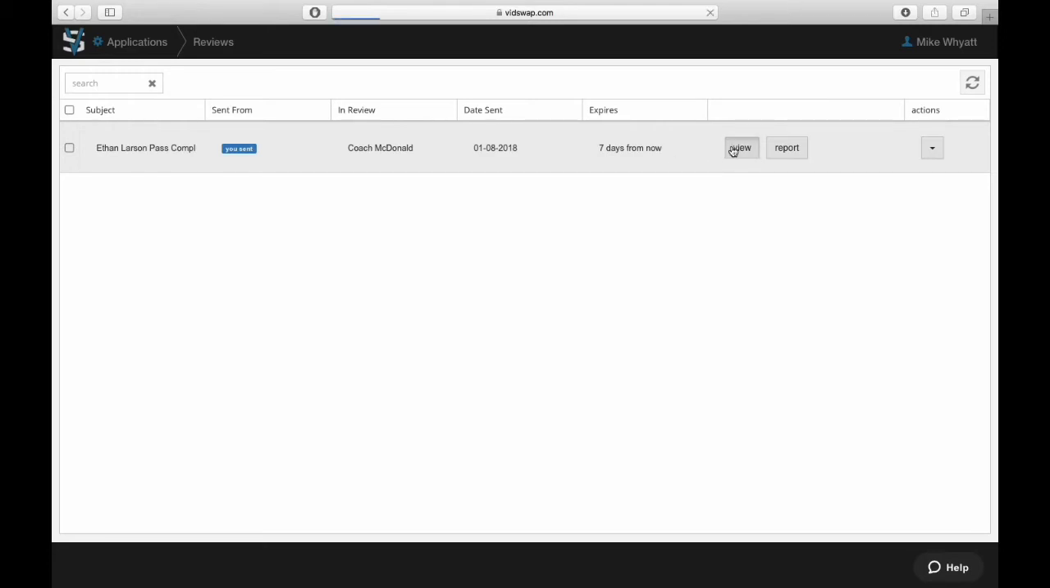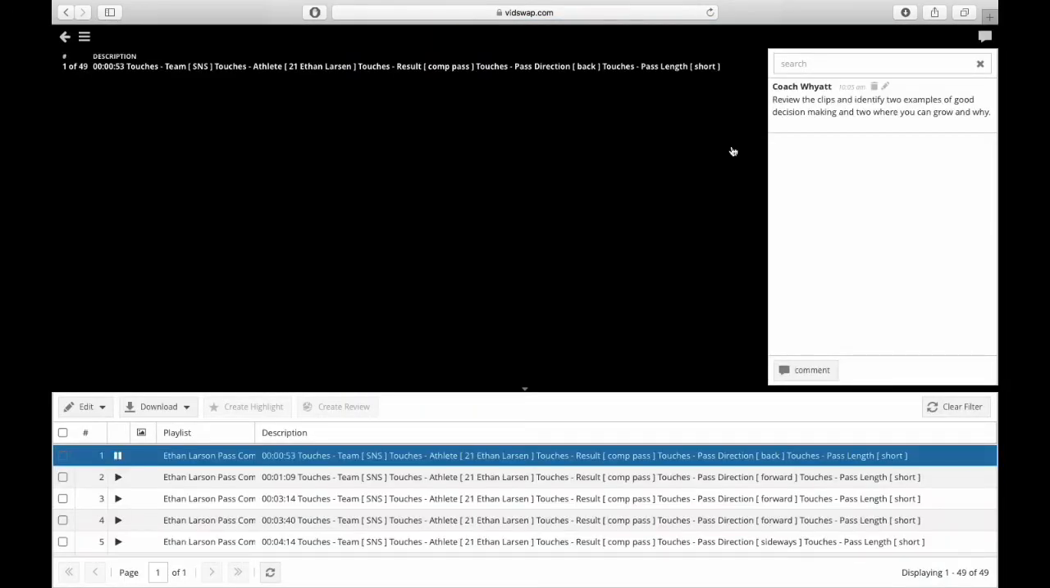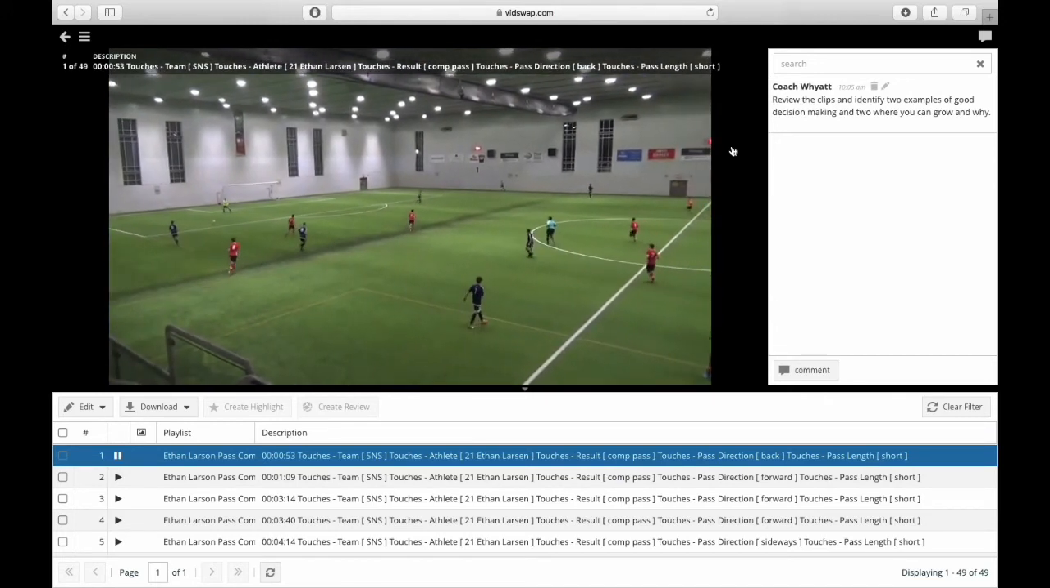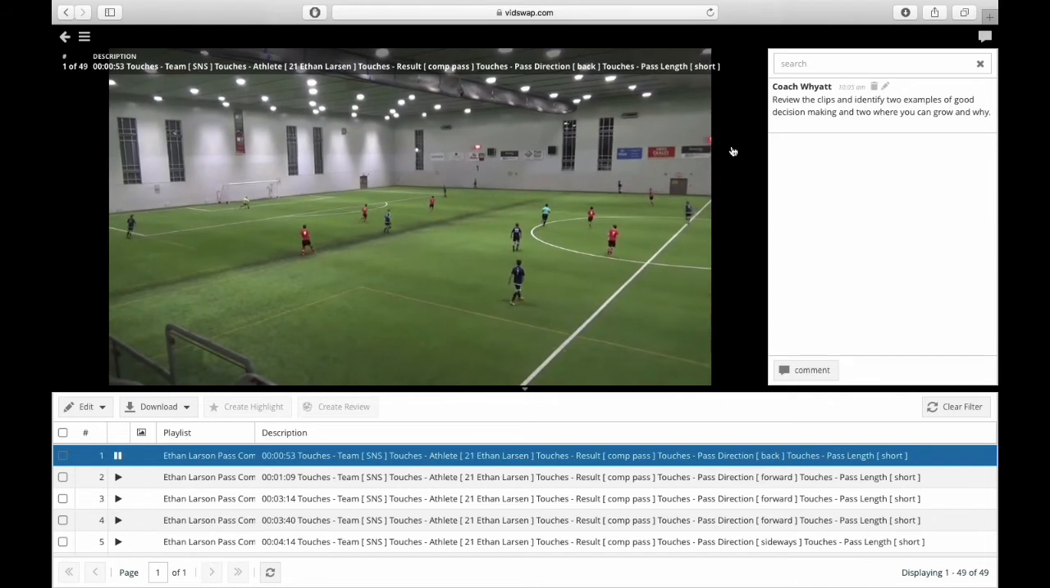So you can click view, and again, what will happen is it will take you to the window there. Now, it looks a little different because it is an opportunity to engage based on the people that have been attached on this review.